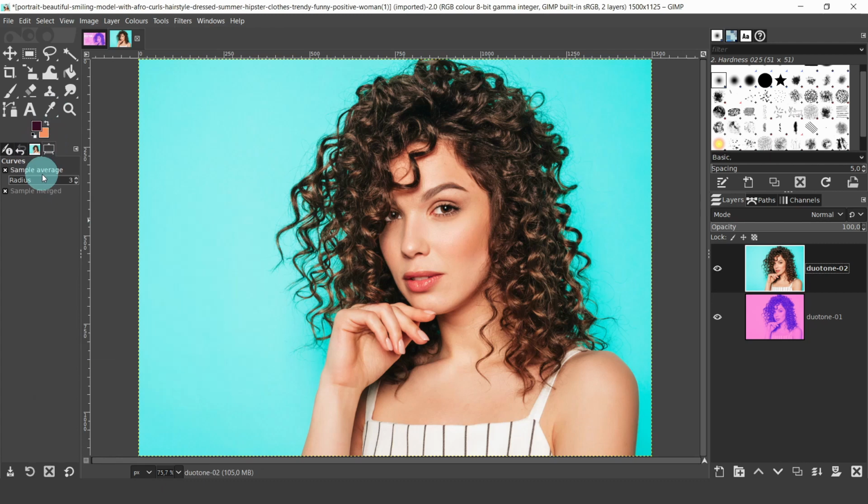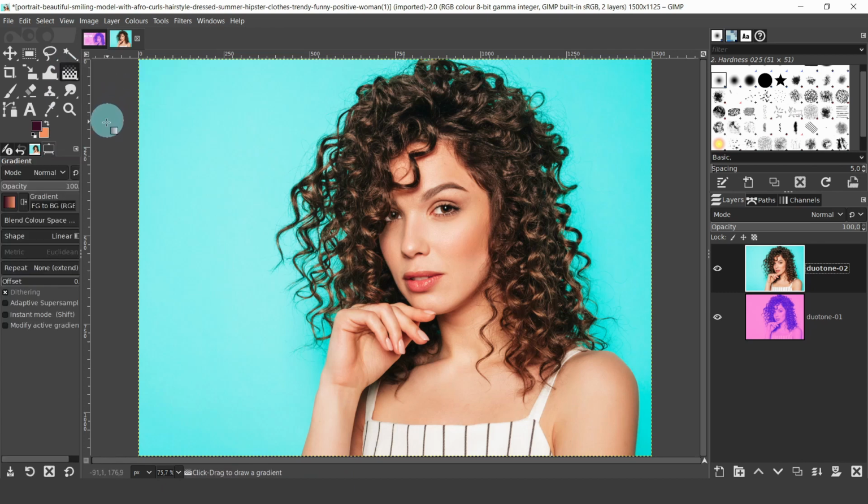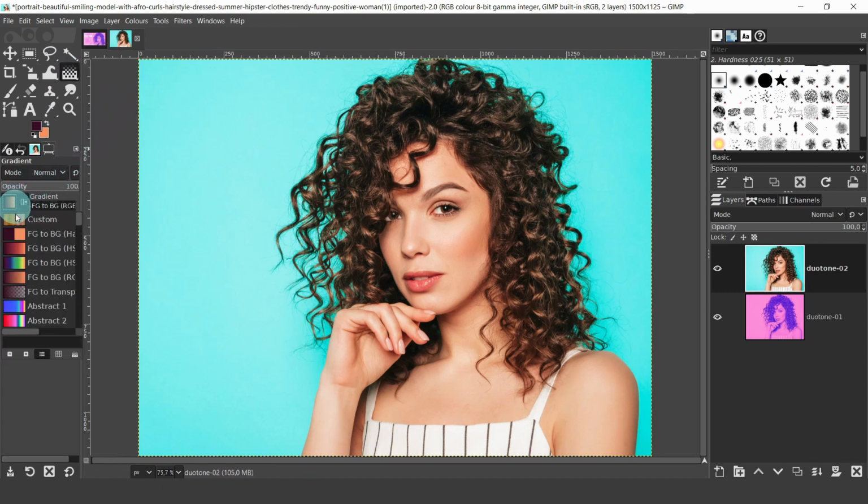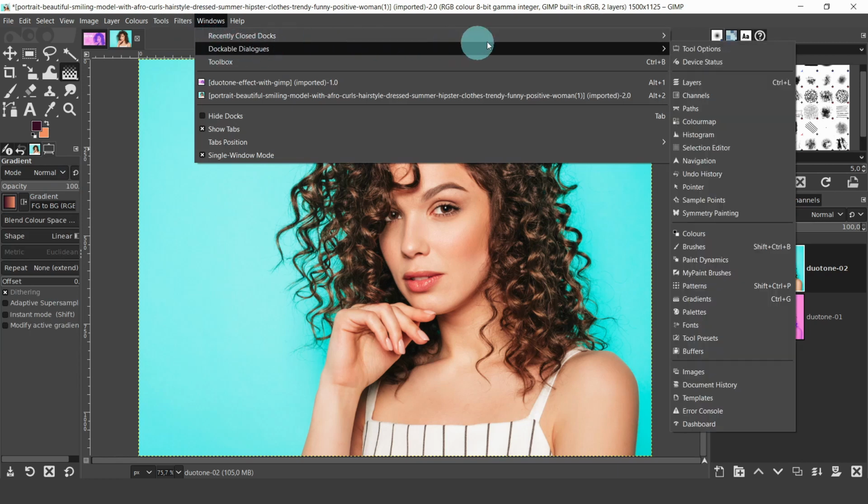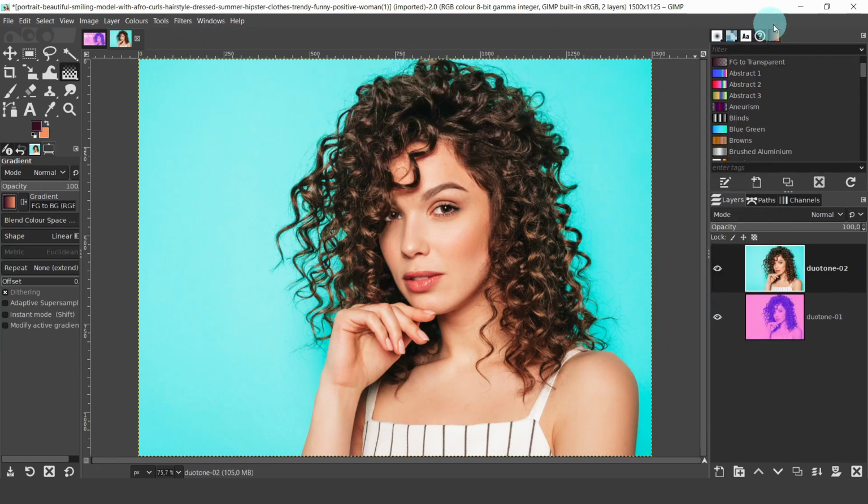Now come up to the toolbox and select the Gradient tool. It is in the submenu of the Bucket Fill tool. Here in the settings, select Foreground to Background RGB. Now we're going to open the Gradient dialog. If you can't see it in any of the panels, come up to Windows, Dockable Dialogs, and select Gradient. This gradient has the darker color on the left and the lighter color is on the right.